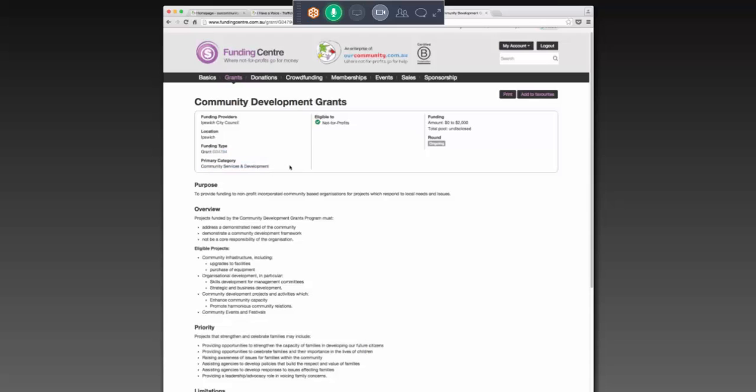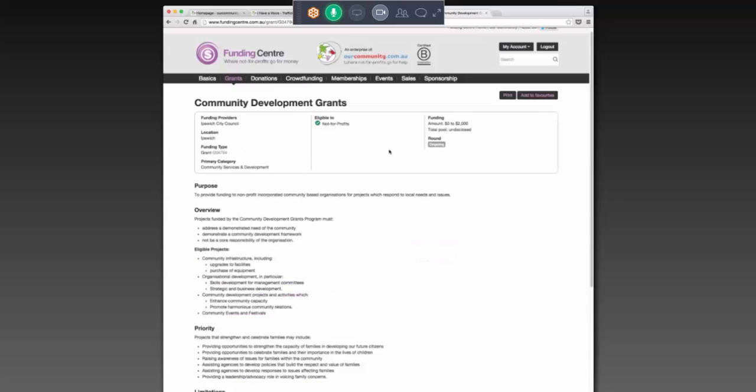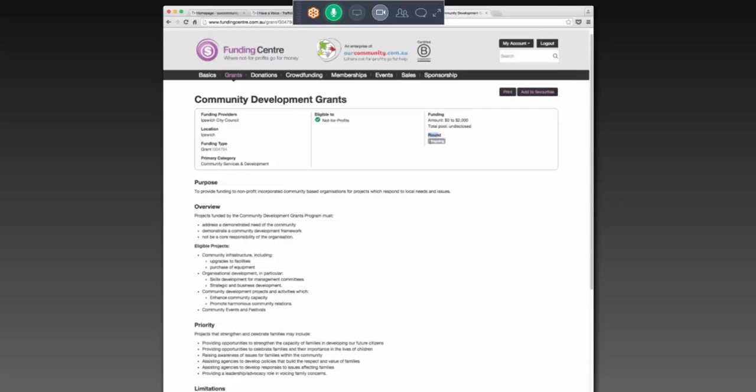It also mentions the eligibility. In this case, it's for not-for-profit organisations, and that the grant is ongoing, as well as the amounts and the total pool, which in this case is undisclosed. The council obviously hasn't provided the total pool of funding that they're offering in this round. So what you'll find with a lot of grants is that the round will actually provide information on the closing dates, opening and the closing dates.